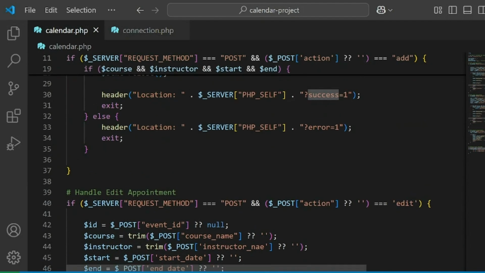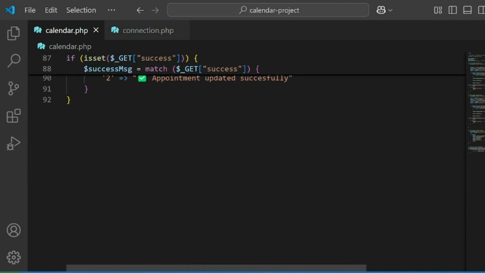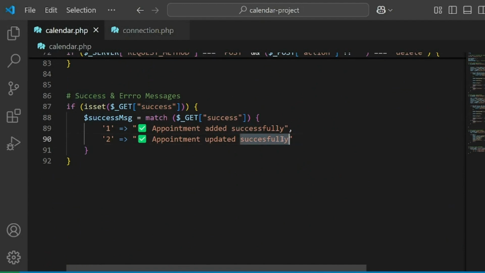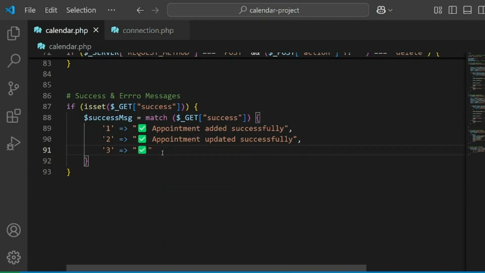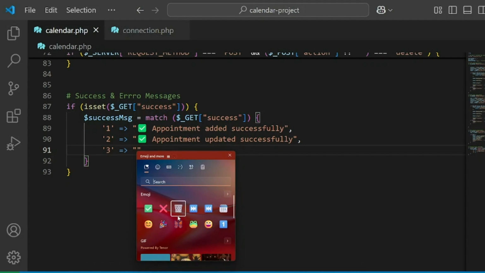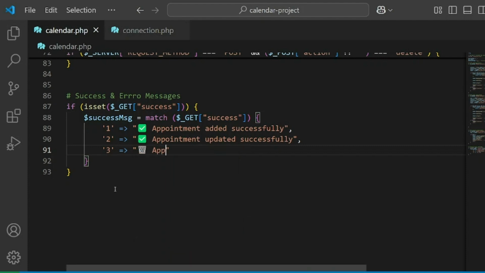Like this, and also like this. Yeah, so now I think successfully is now successfully. Like that. Comma 3. When we have 3 as action, then we will put a check mark or a bin mark, and then appointment deleted. Appointment deleted successfully.